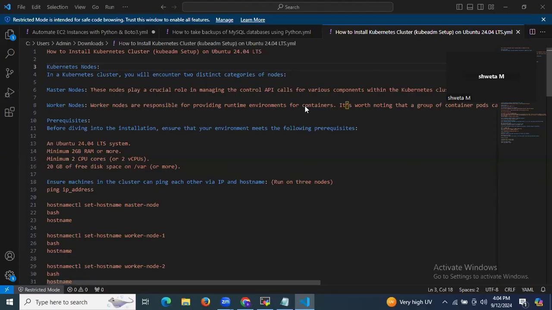Hello guys. So in this session we are going to learn how to install a Kubernetes cluster on Ubuntu 24.04 LTS. So let's start. First of all, here we need three nodes, as you can see, Kubernetes nodes.